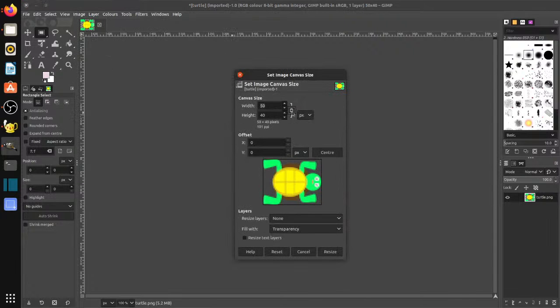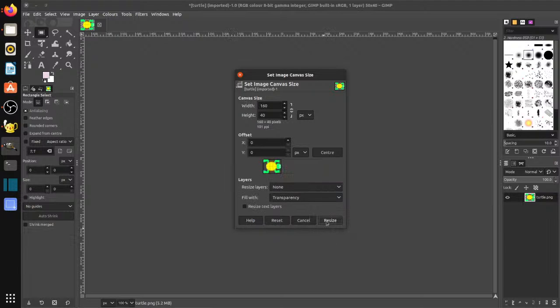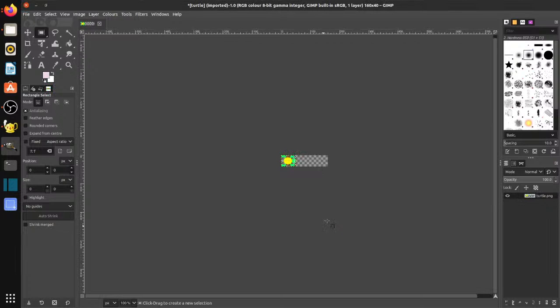I'm going to disconnect that. I'm going to make this 160. I'm going to resize it. Okay. So you can see now I've got space for more turtles.